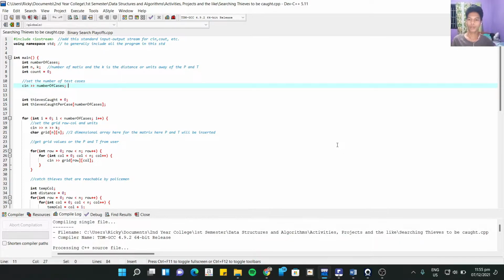For today, I'm going to explain our created searching and binary search program. So the first program is the searching, one example of searching programs, which is the thieves to be caught by the police, and the second program is an example of binary search, which is the playoff.